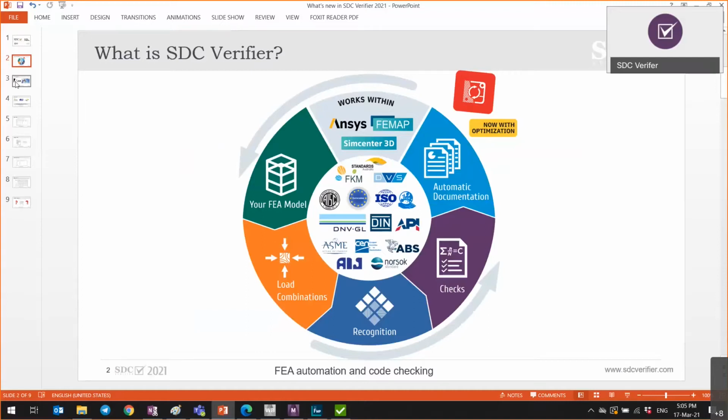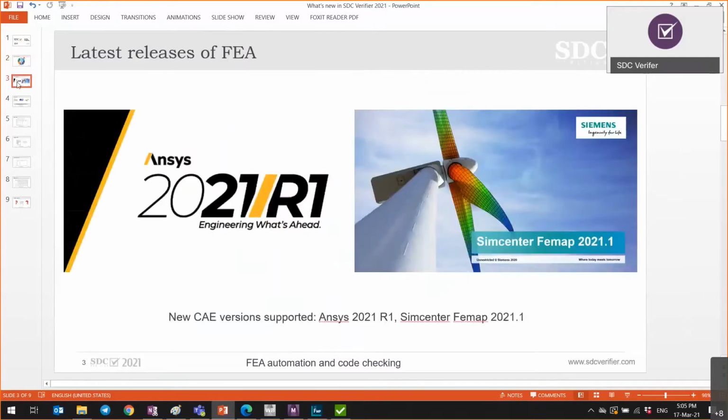Okay, so let's start with what's new. First of all, SDC Verifier 2021.1 is supporting the latest releases of Ansys Mechanical 2021 R1 and Simcenter Femap 2021, and Simcenter 3D 21.1 was already supported in previous versions. So we are currently working with all the latest versions of general CAE programs. As you can see, we are also trying to match the numbering. Now all three programs have similar numbering and we are matching this.